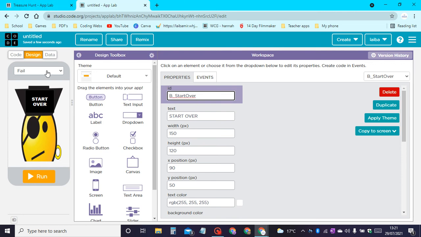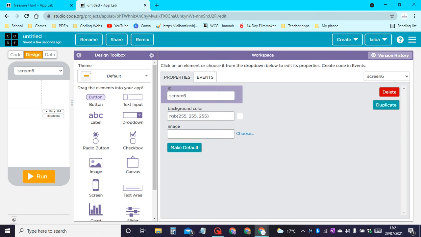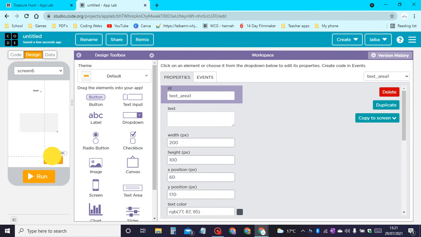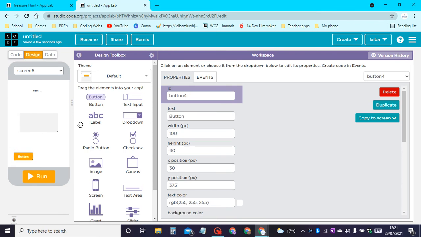So now after you've done that, let's click on new screen, and this screen is going to be one of the clue screens. So we are doing clue 1 first. So just like the clue 1 screen, we need a label, a text area, and 2 buttons.